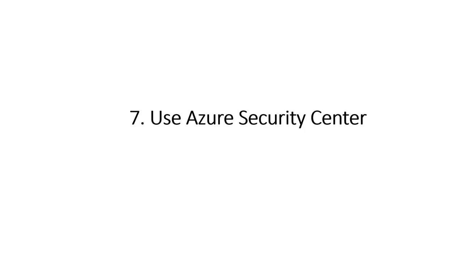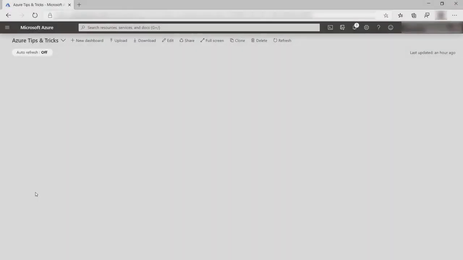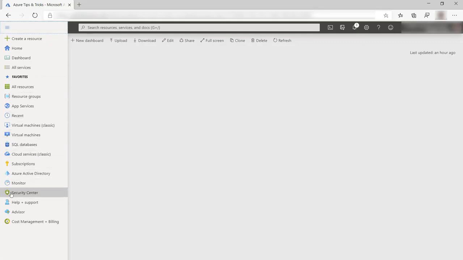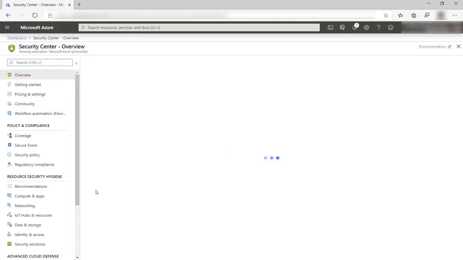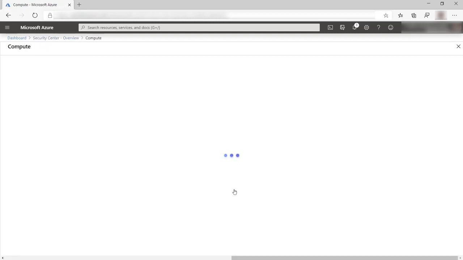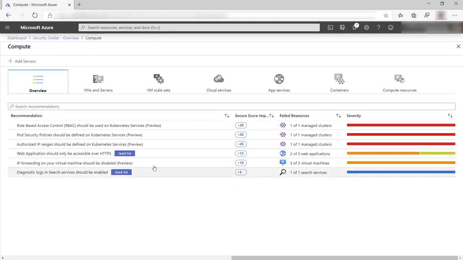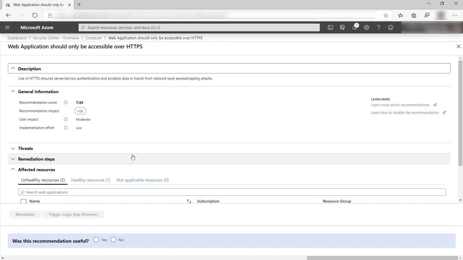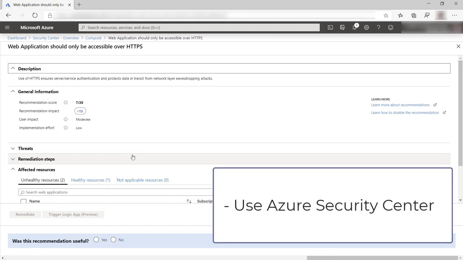The final best practice is use Azure Security Center. If there is only one best practice that you adopt from this video, it should be this one. Use Azure Security Center. This is an Azure service that tells you what your security state is, what you can improve, and how to do that. You can use Azure Security Center to periodically check the security of your resources and to be alerted when something needs your attention. Security Center helps you to implement security best practices by telling you where they need to be implemented and allows you to directly implement them from the Security Center. The best practice to remember is use Azure Security Center.